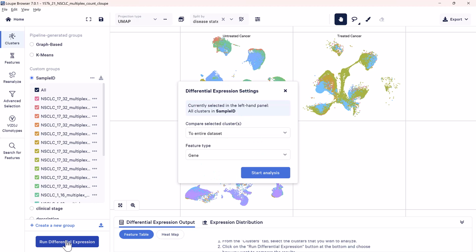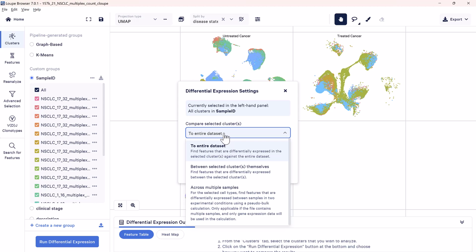If you have version 7.0 or later, you'll have 3 different options for running differential expression. The first compares selected clusters to the entire dataset. The second compares and distinguishes each checked cluster with the other currently checked clusters in the group. The third compares selected clusters across multiple samples between 2 conditions using pseudobulk. We will be going into detail with each of these options.